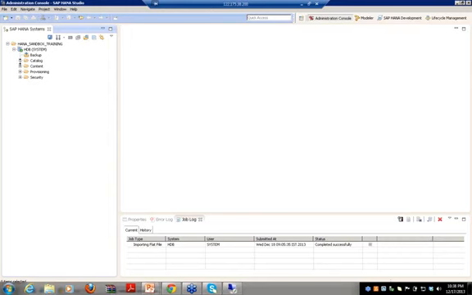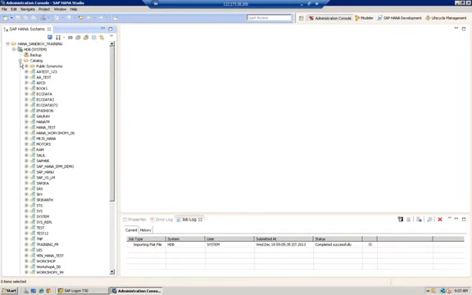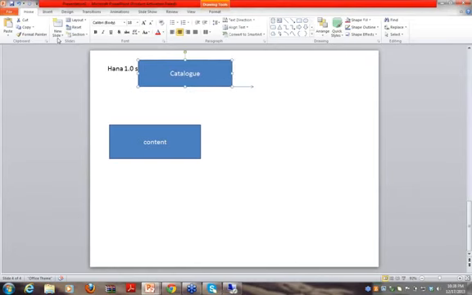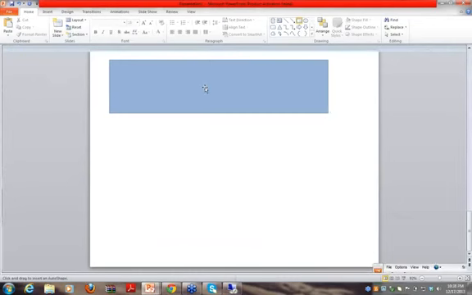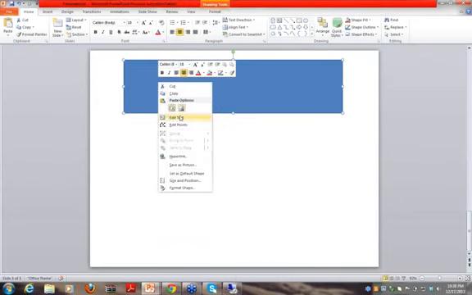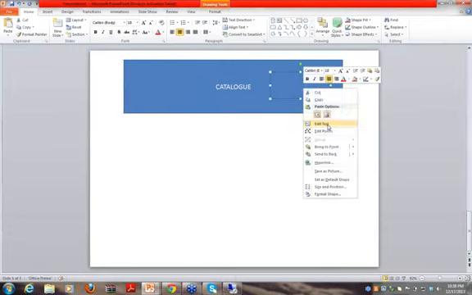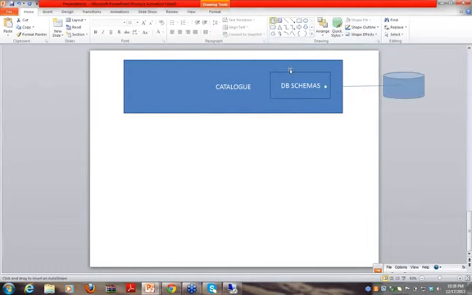Now once we created the tables and loaded the data into these tables, when the client is using HANA as a data mart, once the data is loaded into the catalog, what exactly does a catalog consist of? Catalog consists of schemas, database schemas, DB schemas. In these DB schemas, tables reside.